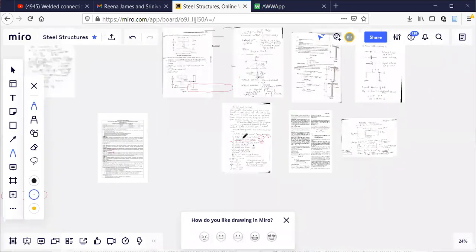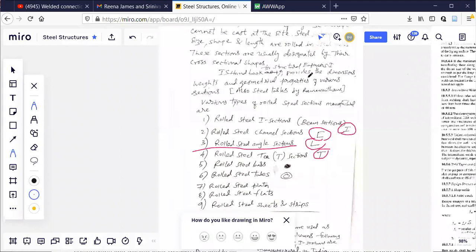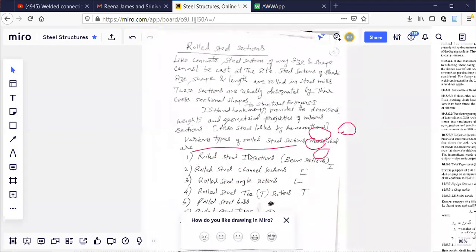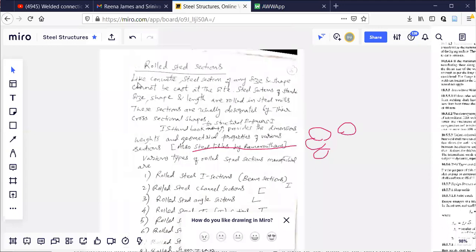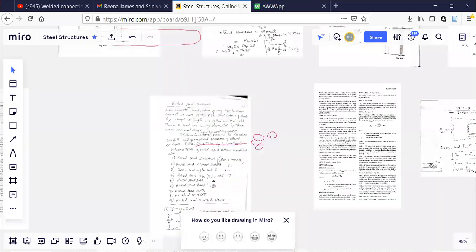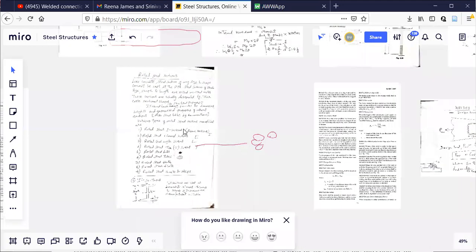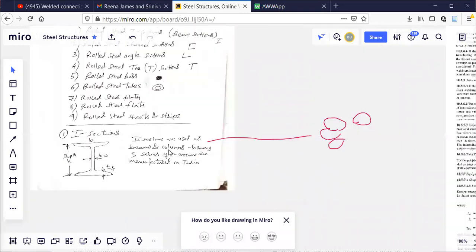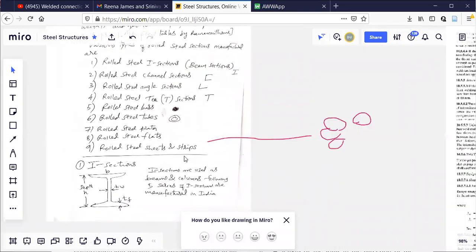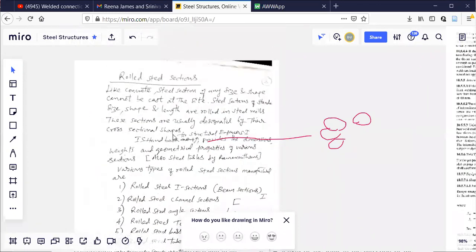So ultimately what I'm trying to say here is, it is not possible for a steel designer to have his own dimensions. He has to refer to the steel table. Based on that, whichever is matching his design, he has to select that particular section and complete the design process. Now we can see I sections. Rolled steel I section. I'll go to the next page.